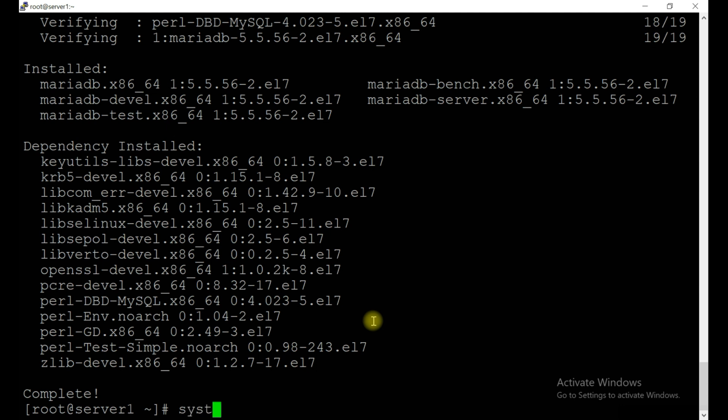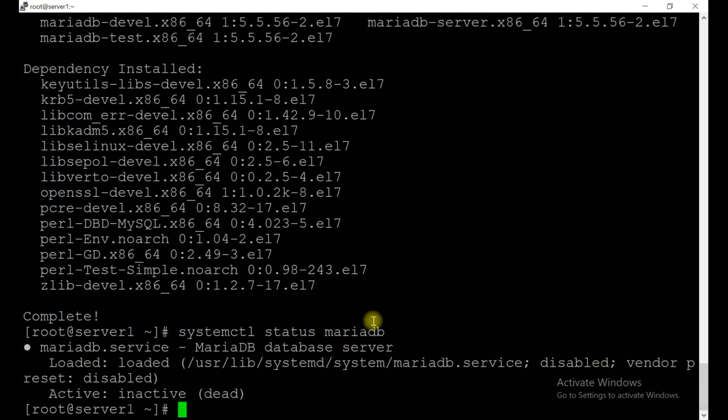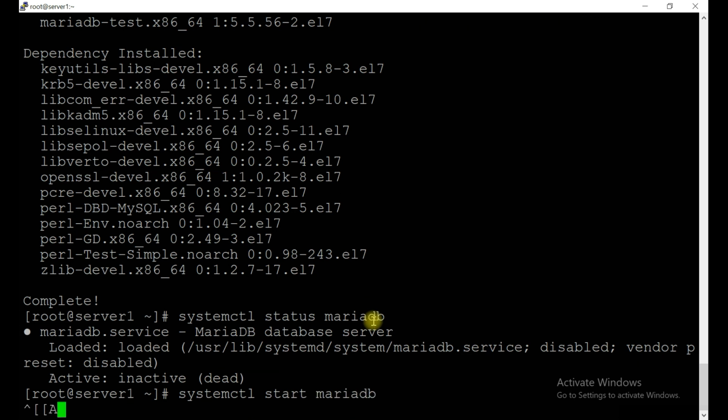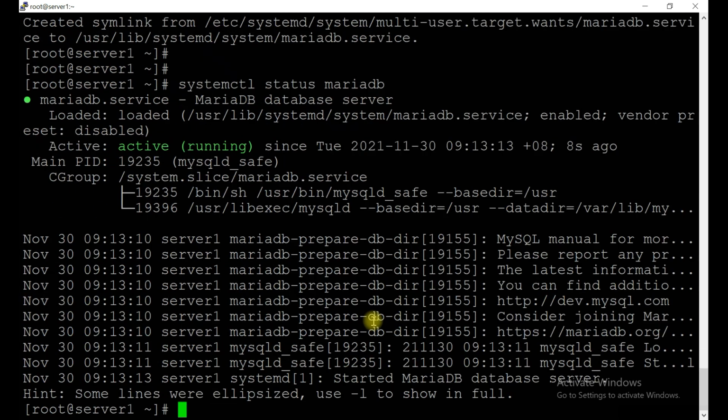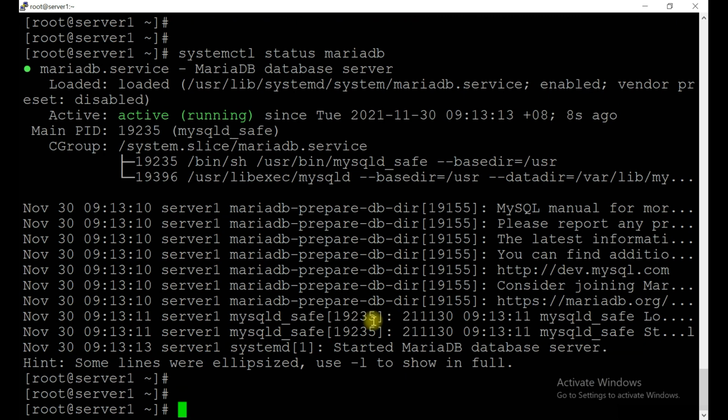Okay, let's see the service. systemctl status mariadb. Right now it's not working. Let's start it and enable it. Okay, let's check the status. Okay, it's working.